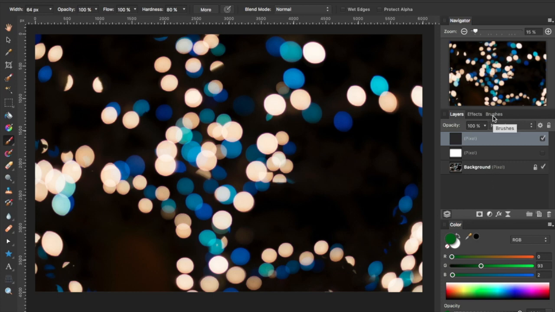Creating custom brushes in Affinity Photo is relatively easy. Those brushes can also be used in Affinity Designer once you've created them. And I'm going to go ahead and demonstrate a couple of different ways to bring in custom brushes or to create your own custom brushes.